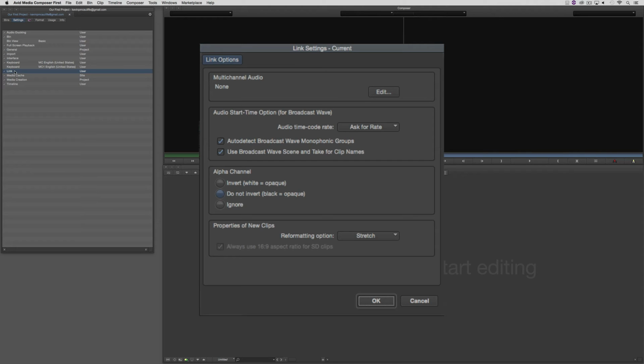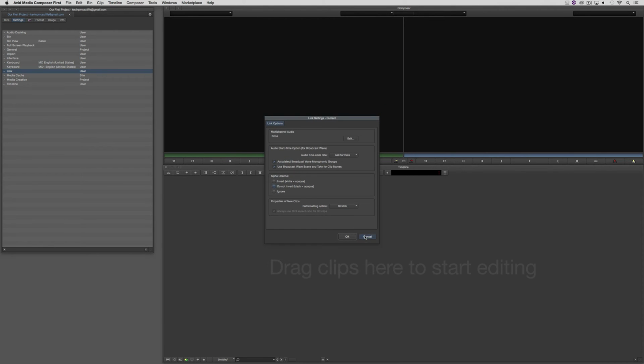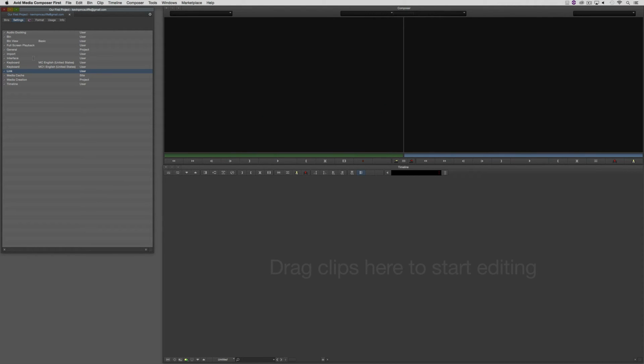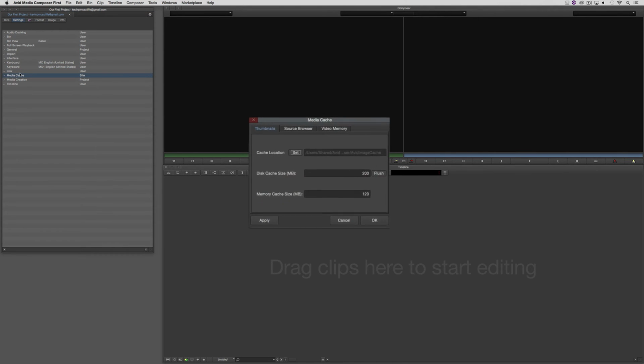Now, the settings are more or less the same, except we do have one option where we can get in and adjust the properties of the new clip to reformat them to either stretch, pillar box or letter box, center crop, or center and keep its current size. Okay, I'm just going to leave that right now to be stretch. Now, a big one, I'm just going to skip over media cache because to be honest, I haven't really had to get in and do much as far as the media cache goes.